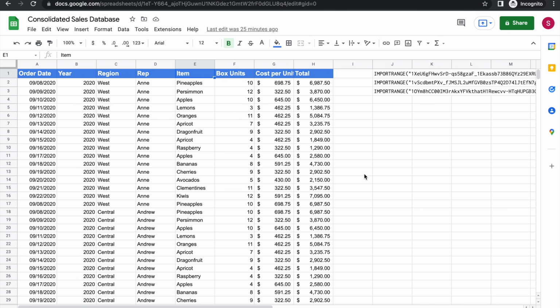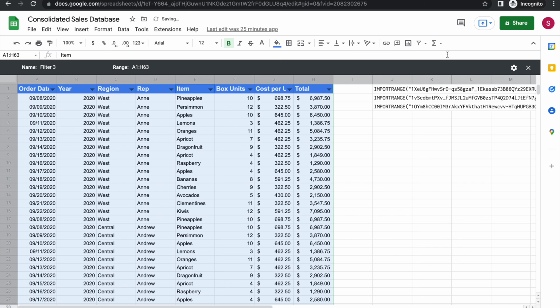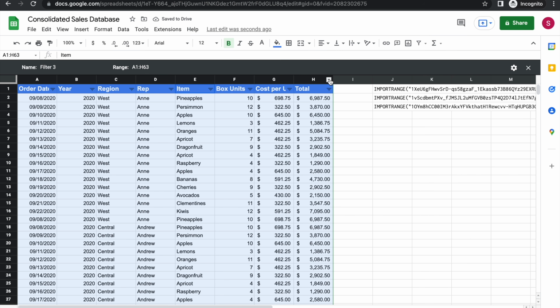I'm going to show you two ways of getting to that. So the first one, you come here to the little filter button where you click on the arrow and you create new filter view. And here you see it in black. Now what happens is you can go ahead and just filter.